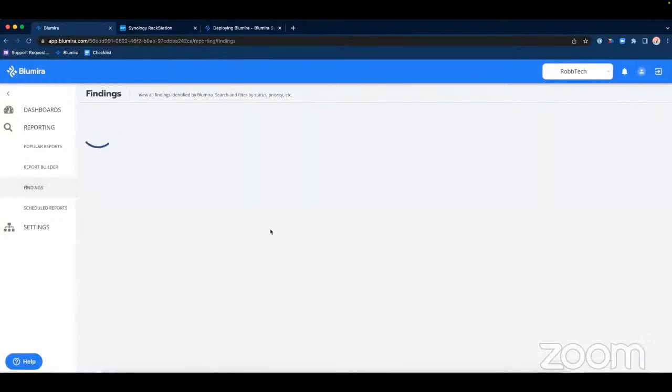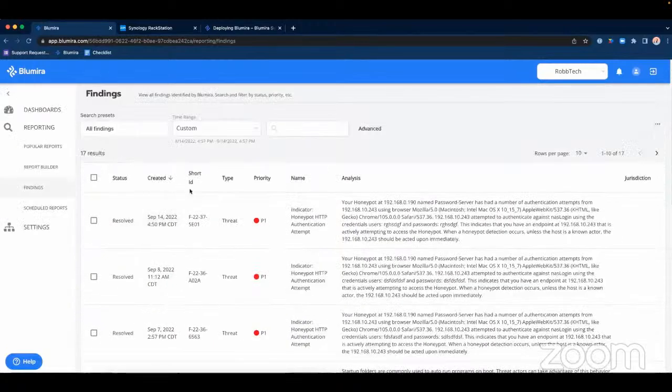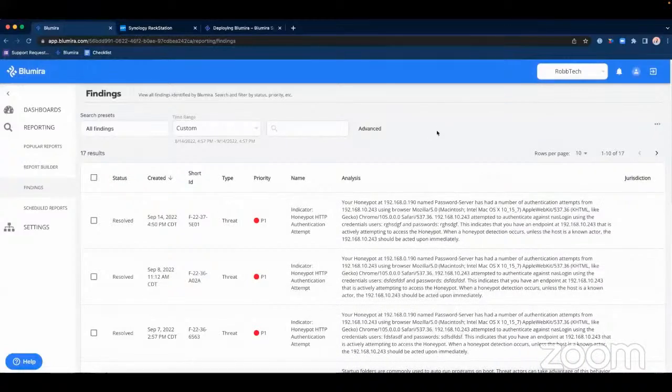So that is a quick run through on findings. Again, we can sort these by status, ID, type, and priority, and we can also filter them further, if you want to look through something historically, or show a team member who's new how Blumira works. We can sort through all of that.